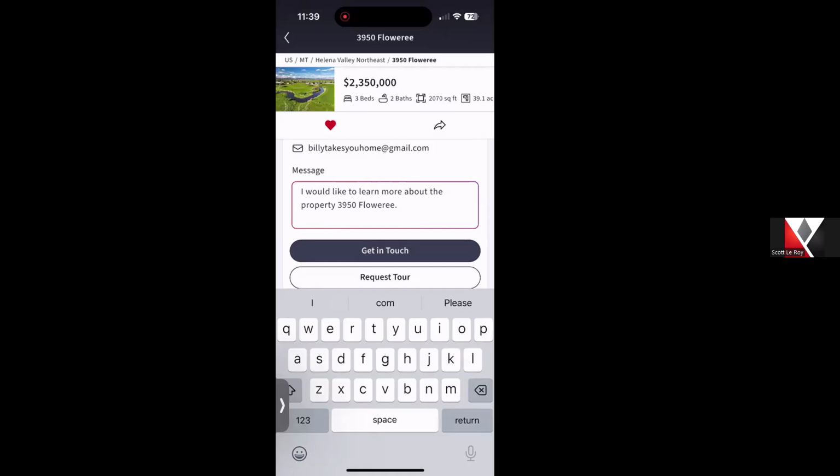Now, currently, there's not a way for you, the agent, to reach back out to the consumer through the app. You would just use your mobile device and reach out to them using their preferred method of contact, whether they like text, email, whatever. Okay.